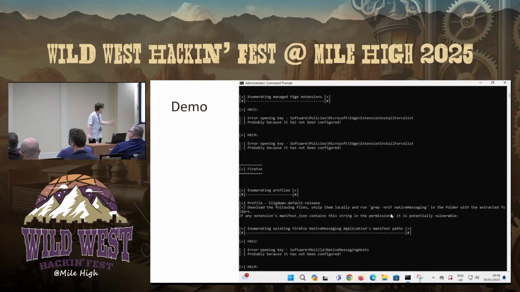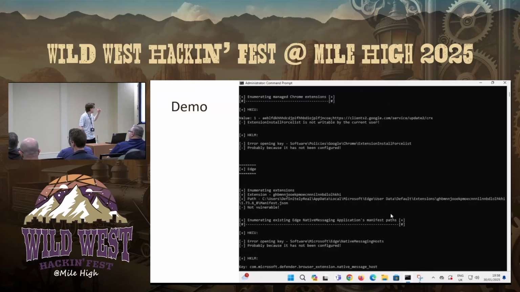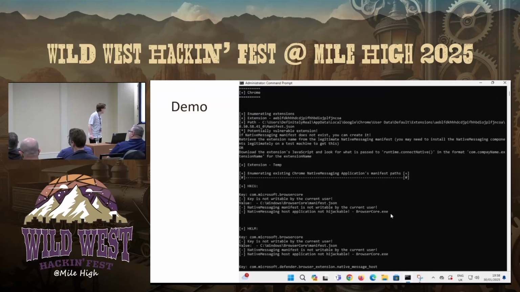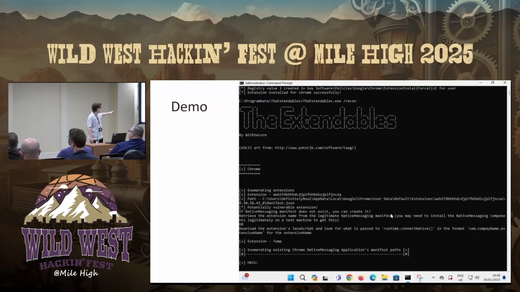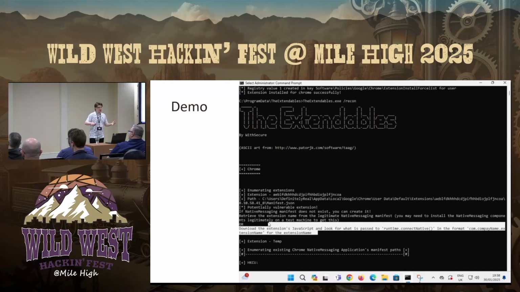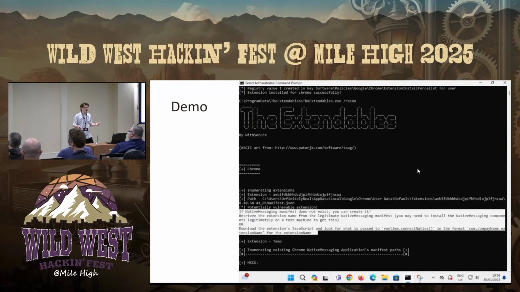So you'll notice there's a lot of output because it scans Firefox, Edge, and Chrome. If we scroll to the top, here we go. There's the 1Password extension from the ID that we put in, and it points out that it's potentially vulnerable. It says that if there isn't a manifest or registry key, we can create that and hijack this. As we talked about before, we can get the extension name from the connect native method, or by installing it on a lab machine and taking it from the native messaging manifest.